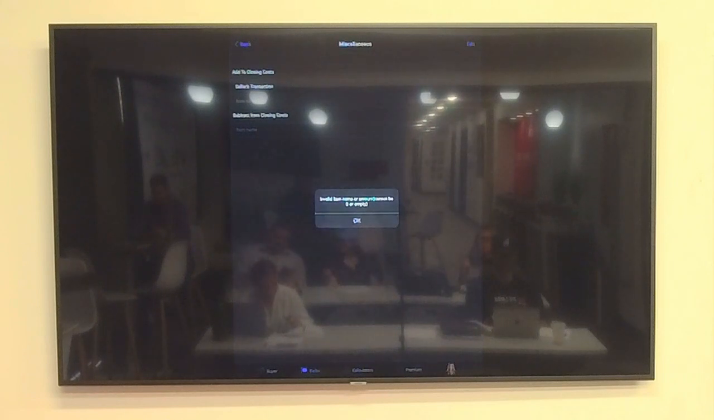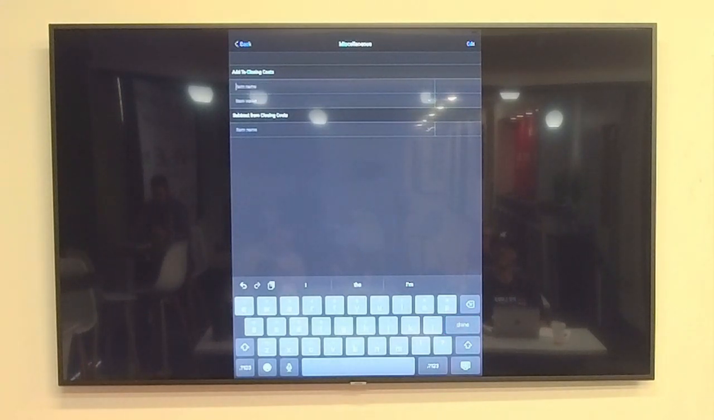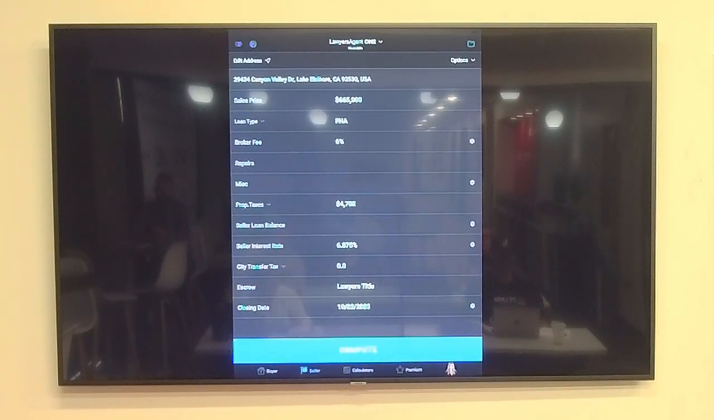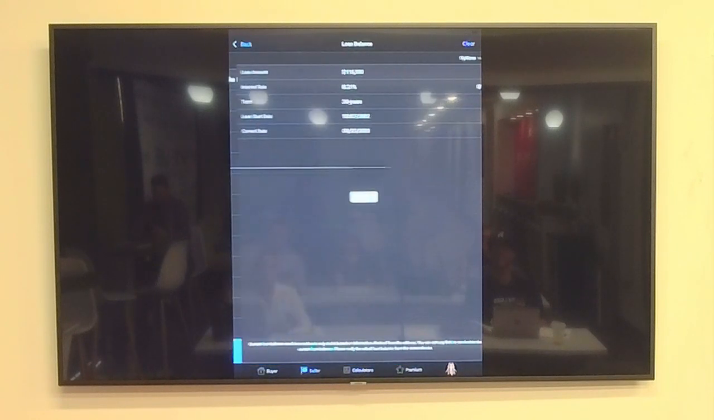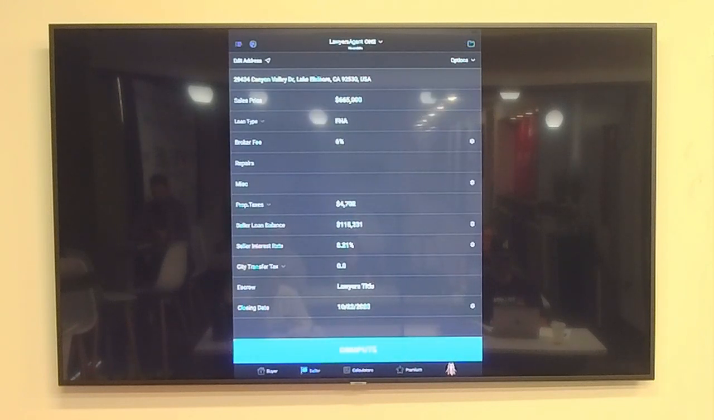Let me hit back. So 665, seller loan balance. I might not know that loan balance, right? So they're telling me it's about 115. Could be, may not be. It's pretty cool though. Most of the time it's accurate. I could use that just for fun, but I have a feeling that 2022, 100 and something, might be a second. It said 8%, so we don't have to use that.